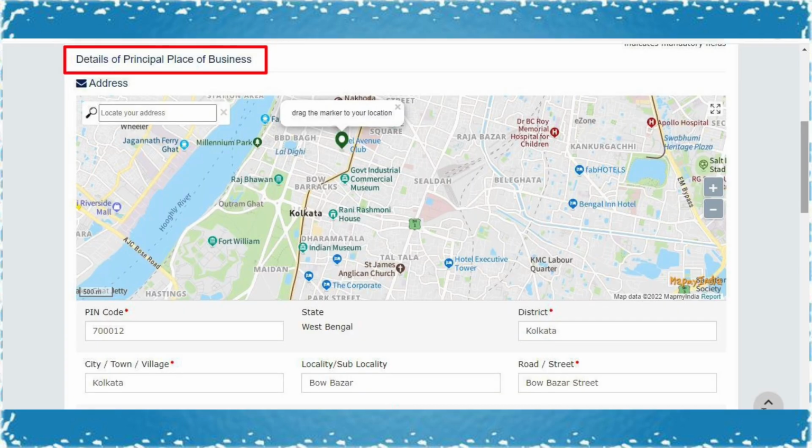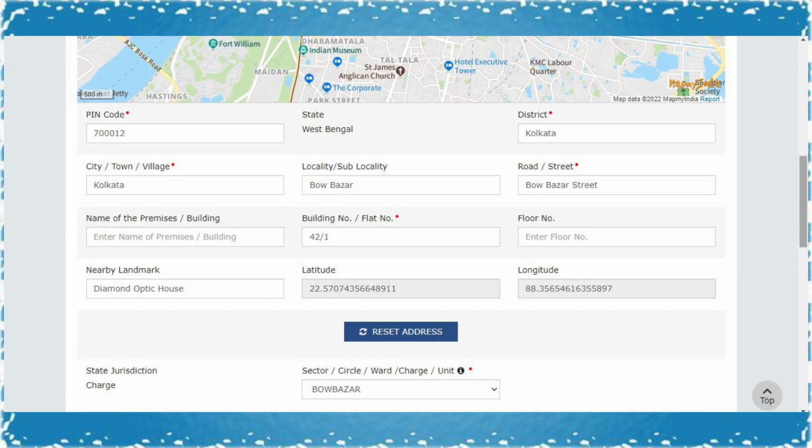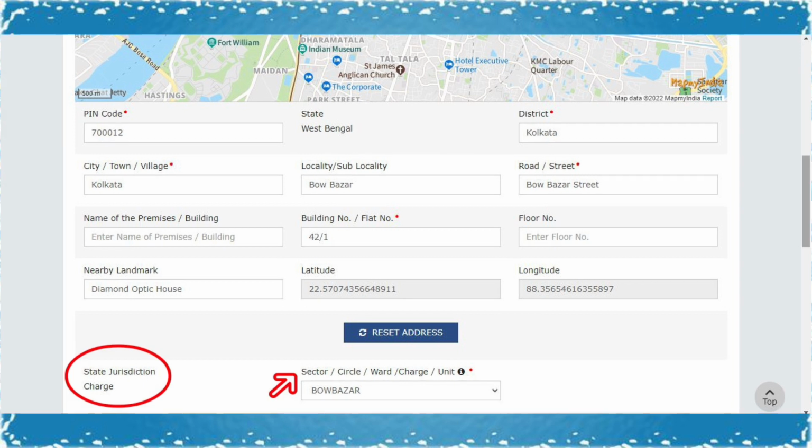Now the details of the principal place of business have to be filled in here. You can either go by manual selection over the map itself and the cursor will take you to the concerned location where you want to go, or you can also fill in the pin code over here followed by the district, etc., which will be auto filled in after you enter the pin code and confirm it. After filling in the address details, please do not forget to fill in your sector, ward or charge unit details. There might be options which will be showing to you based upon your pin code or address details which you have filled in above.